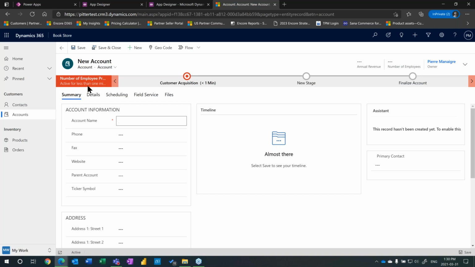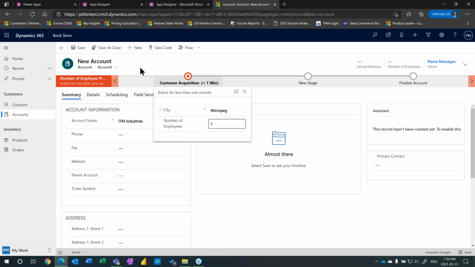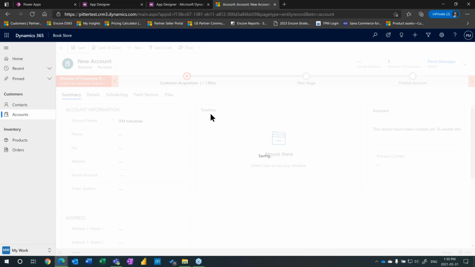So here we have the number of employees is the name of the process that I created. So you see that the process is active. And so we have customer acquisition, new stage, and finalize account. So if I type a business name, and I'm just going to go ahead and click here, and city, I'm just going to add Winnipeg, and number of employees, I'm going to put 5. And so I'm going to hit save, and now it's going to save that record for us.